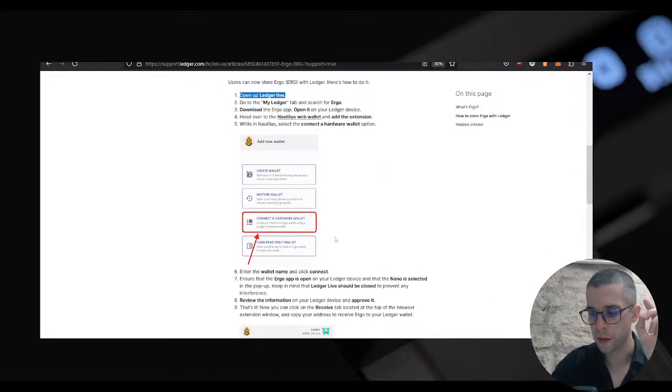One piece of advice: make sure the Ergo app is open on the device when you're trying to connect it to Nautilus. And also make sure that Ledger Live is not open at the same time as Nautilus, because if you have both apps open at the same time, that might create some bug, and that might prevent your Ledger device from connecting with the third-party app.